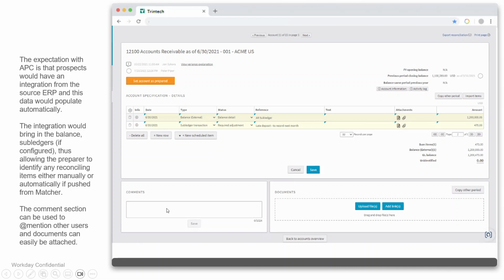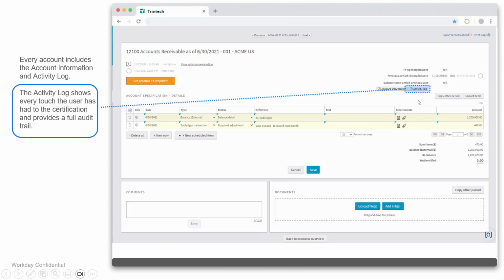You can mention other users. So it's just like in Workday where it's going to follow through. And here's the section where you can easily upload documentation. I do like to point out these little buttons up at the top here. We have our activity log, which is basically the audit trail, right? It's going to show everything that's happened to that certification, literally every touch. So even if you back something out, it's going to show it, right? So it's every single thing that you do.